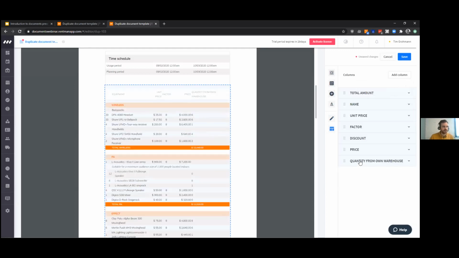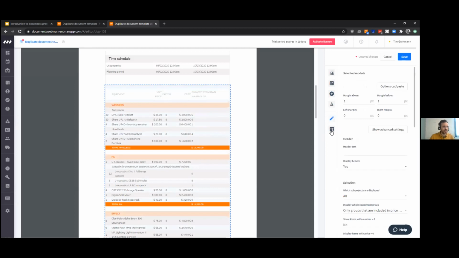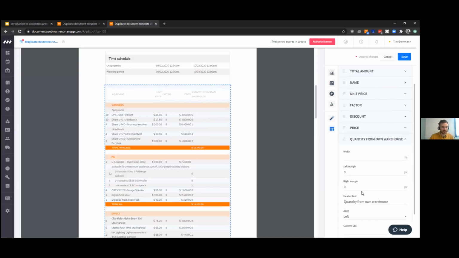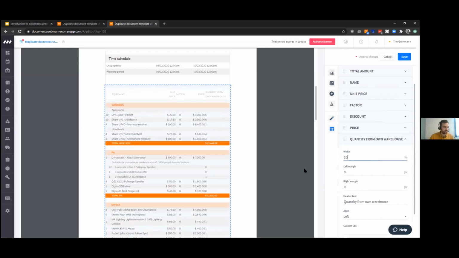I have my quantity from own warehouse column, and now you can see that's very close to my price right here. So how do I now change the actual setup of this column here? Well, super simple. Again, go back to columns, click on the quantity from own warehouse column, and then say, all right, I want the width of this to be, let's say, 20%. And I also want my left margin to be 5 pixels, or even more, let's do 10, right?